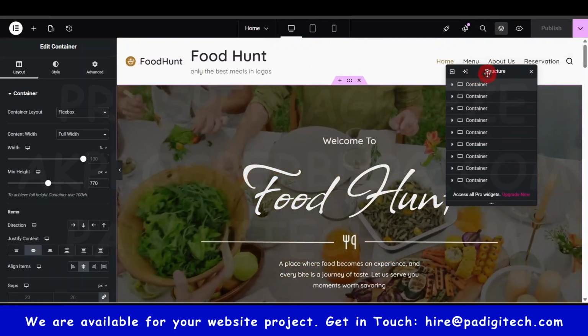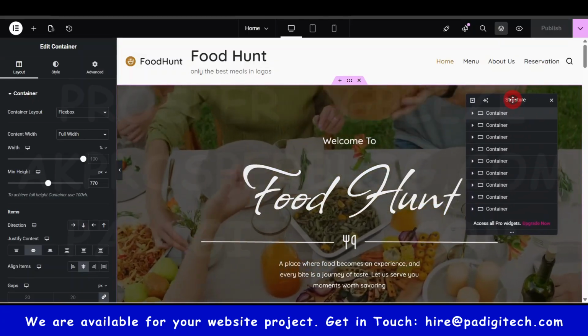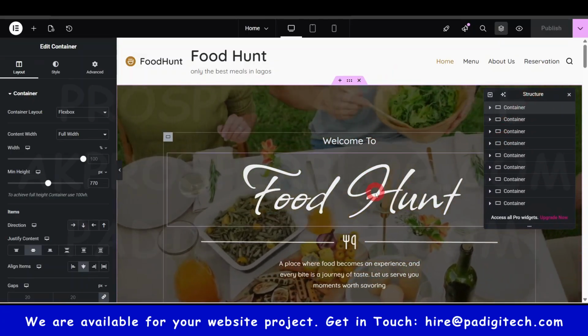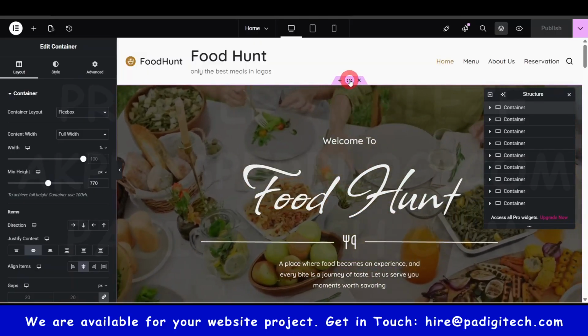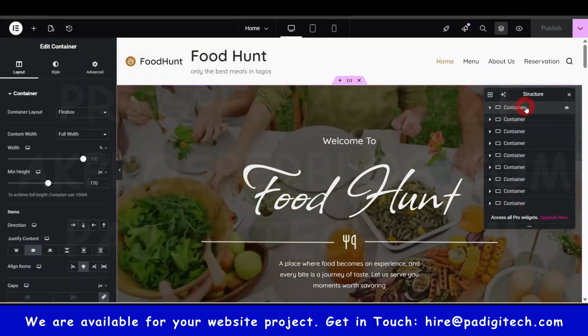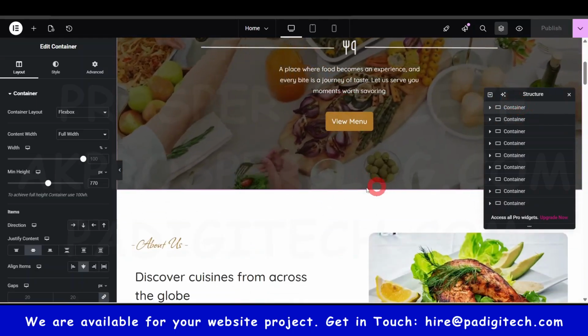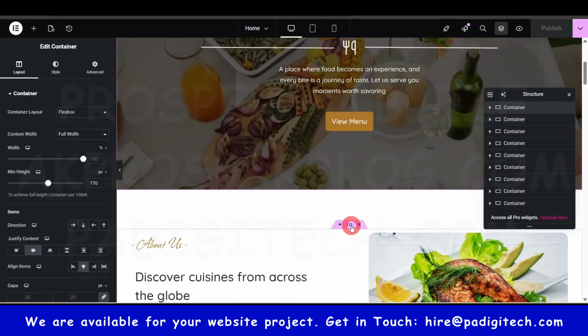What we are seeing here is called the structure or navigator. Basically, it makes it easy for you to access different sections of your website. For example, where we have these 6 dots, you can see here that this is a container that holds information up to this point here. All right, so the next one starts here.